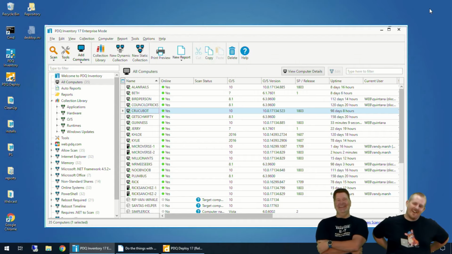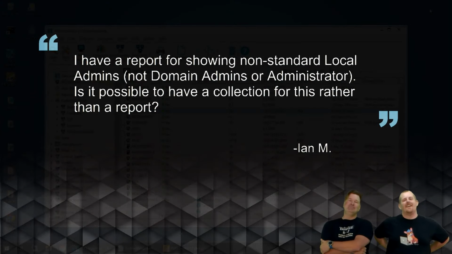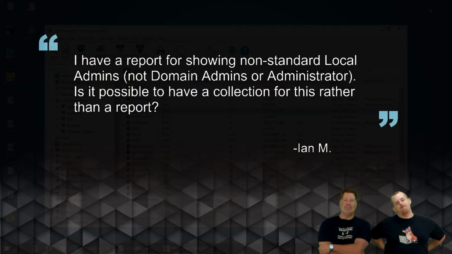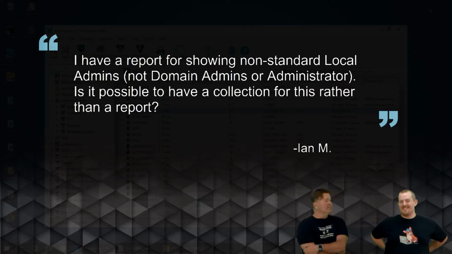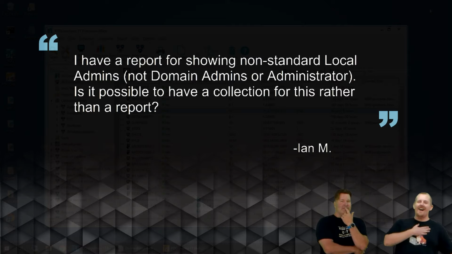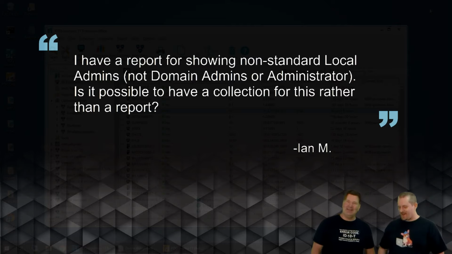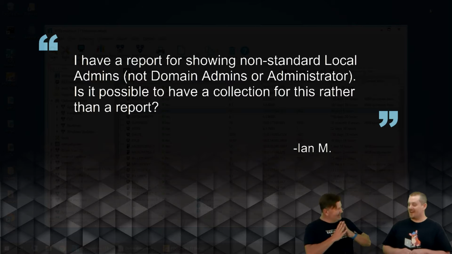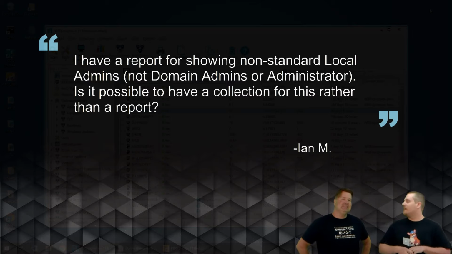Here we go. Dear Lex, Chris, and Colby, I have a report for showing non-standard local admins, not domain admins or administrator. Is it possible to have a collection for this rather than a report? Thanks, Gandalf. Oh, that took me a second. I looked down. I was like, Gandalf? Oh, Gandalf. Well, in the wizarding world, yes. Is it possible? I'm still stuck on what I like to do for the summer, but go ahead.